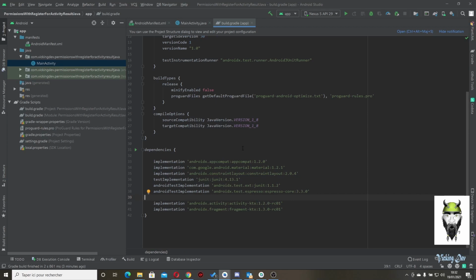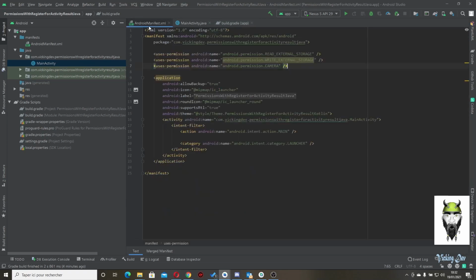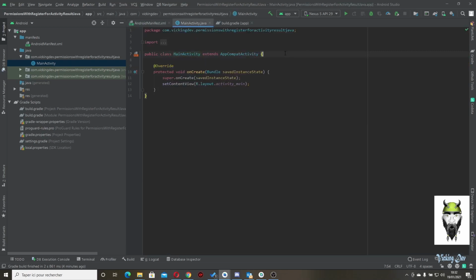Now it's very simple. Let's have a look at this simple application. I placed the implementation of these two libraries, activity and fragment, inside Gradle. Let's place on the Android manifest, for example, the permissions for read external, write external, and camera. That is just an example. And now you will see that it is very simple with Jetpack.